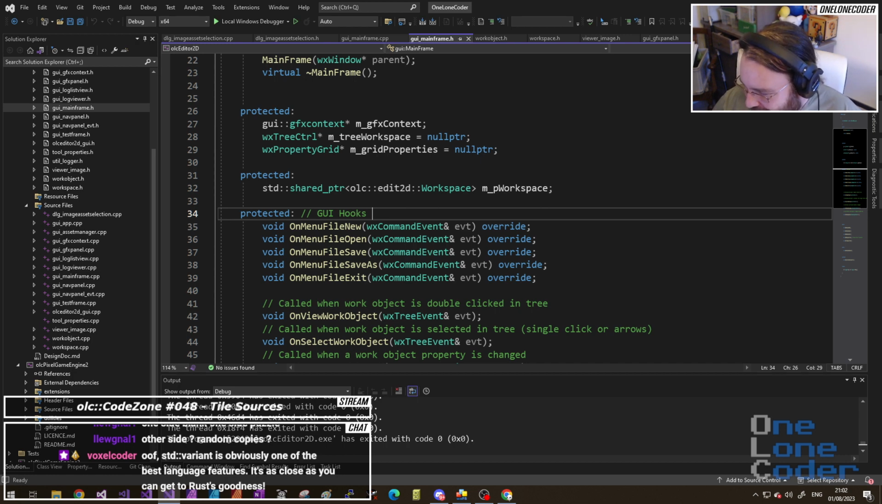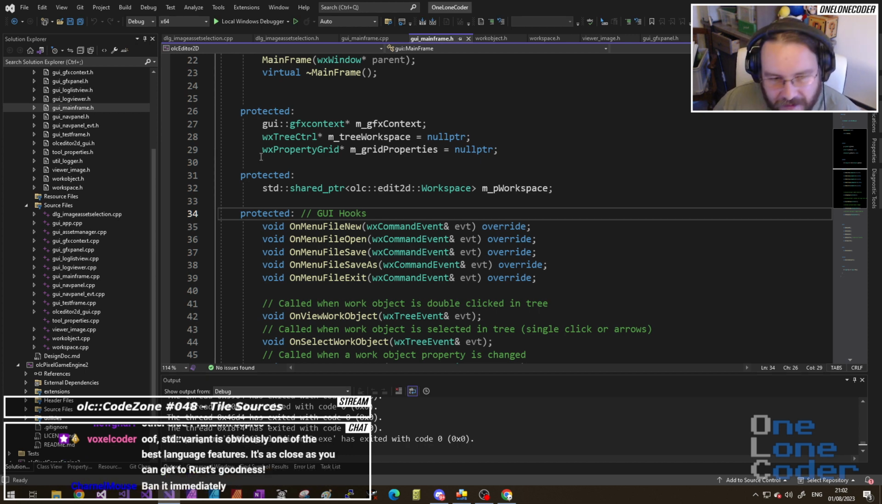Yeah, Voxel, by the way, everybody, if you didn't know, Voxel is a Rust programmer. So think of that what you will.